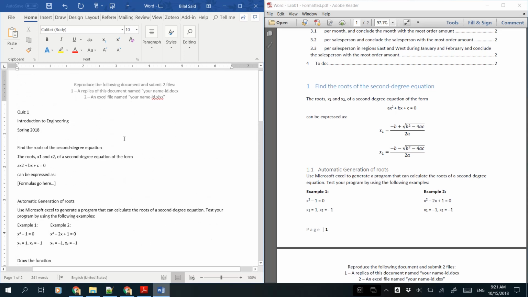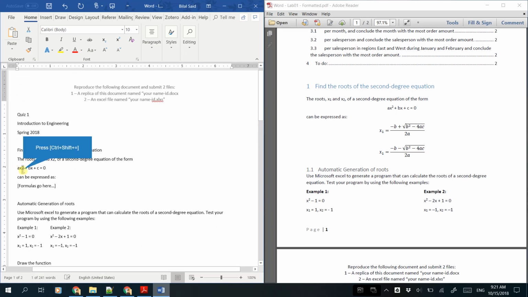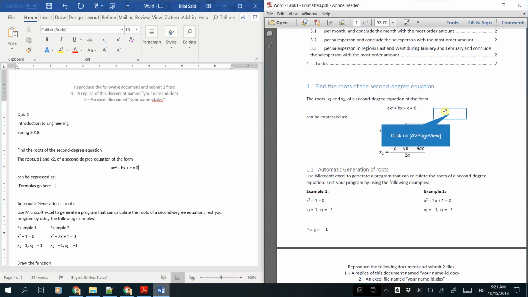I also have a formula up there so that I can change it. Ctrl Shift plus, and I can make it centered with Ctrl E.